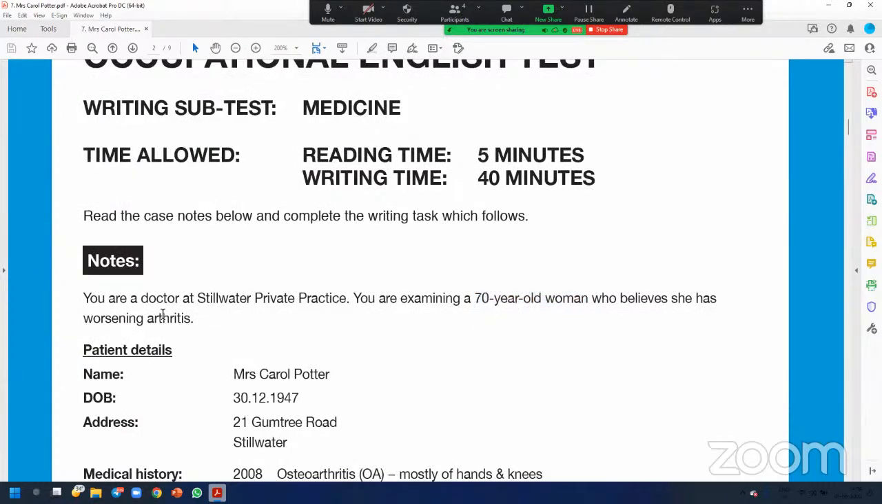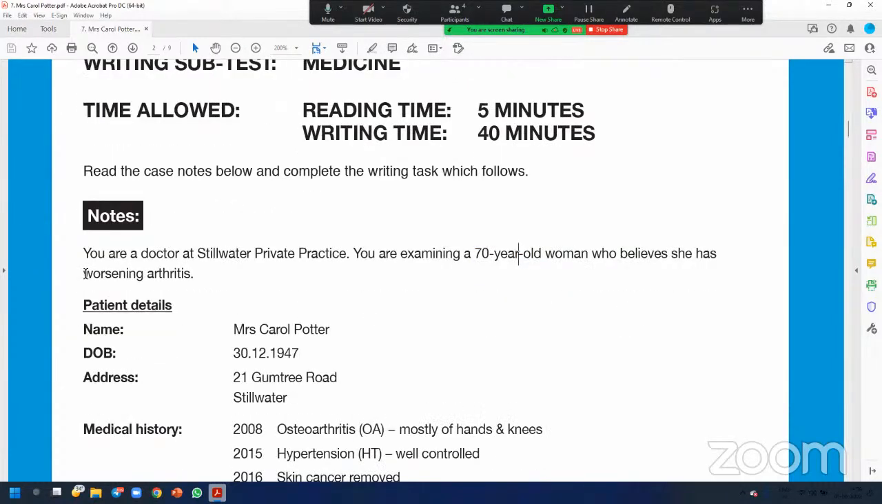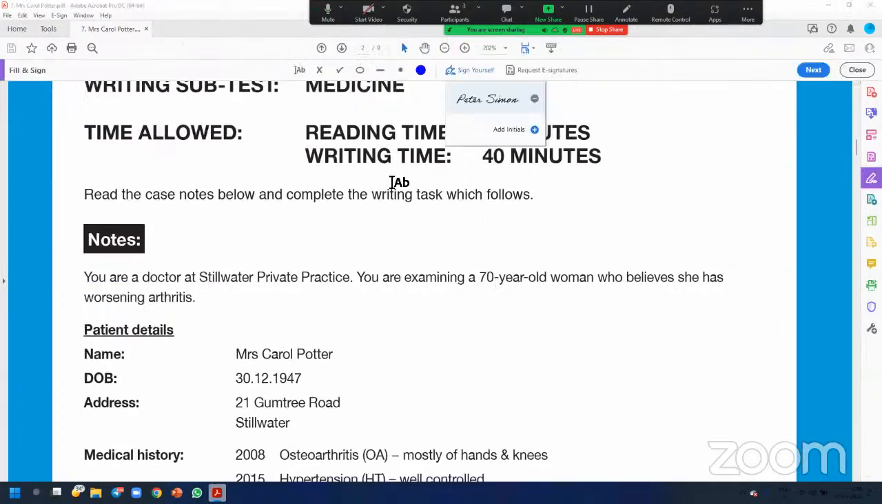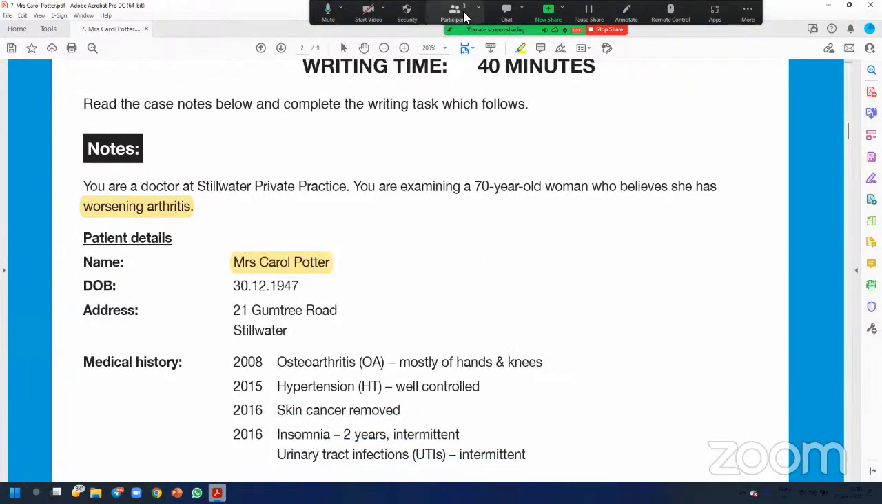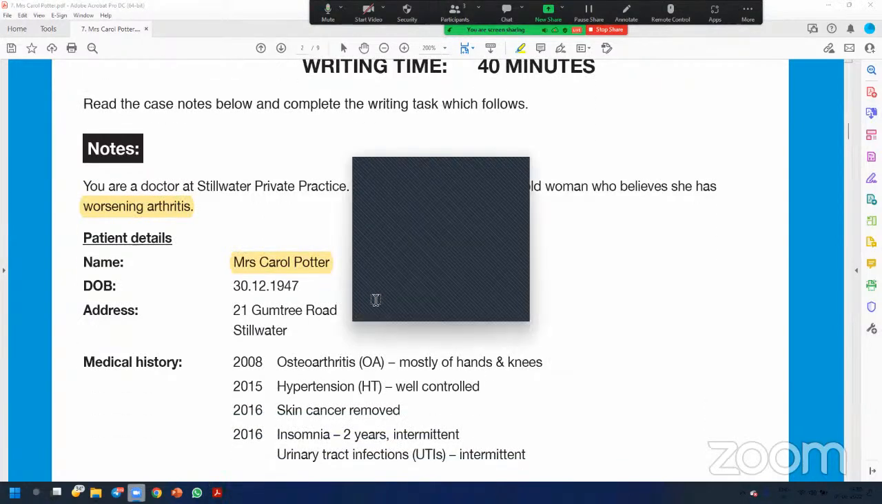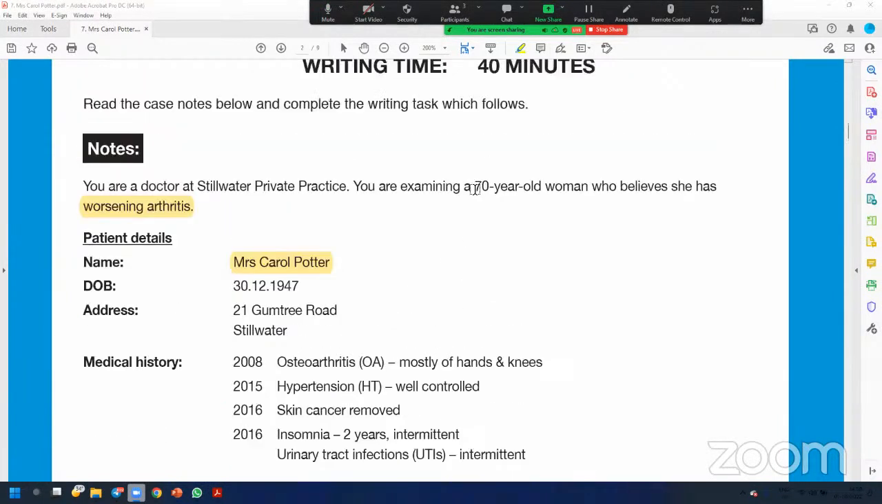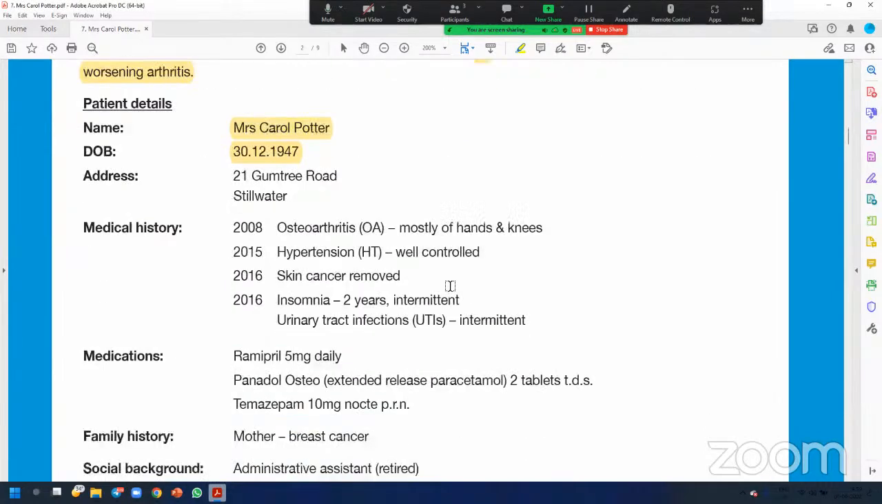A 70-year-old woman with worsening osteoarthritis. That is the point. The name of the patient is Mrs. Carol Potter, and she's a 70-year-old woman. Date of birth is given and age also is given, so you can use any one.